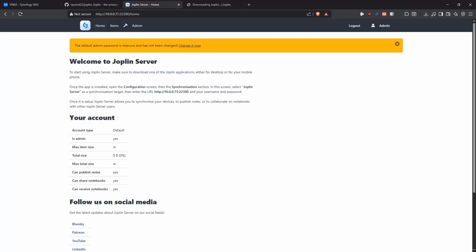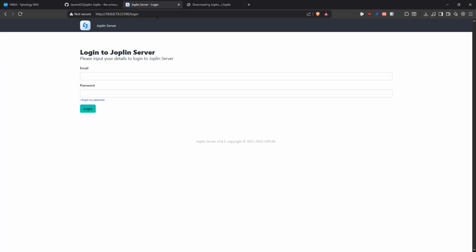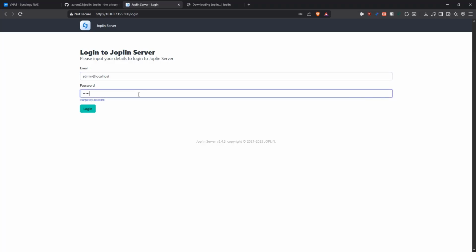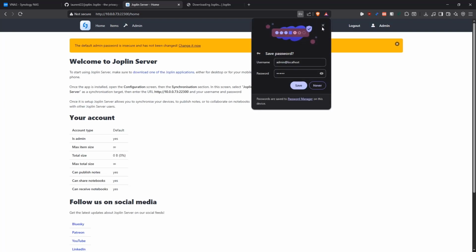Let's go here into the IP of the NAS and then we're going to go into port 22300 and that's going to take us to the login page. This is the application server that is running and the default username and password here is going to be admin at localhost. And then the password is going to be admin. That's how you log in for the first time. Here we go. We have logged in.